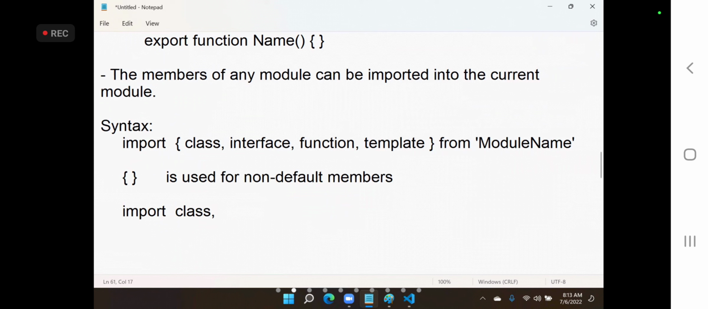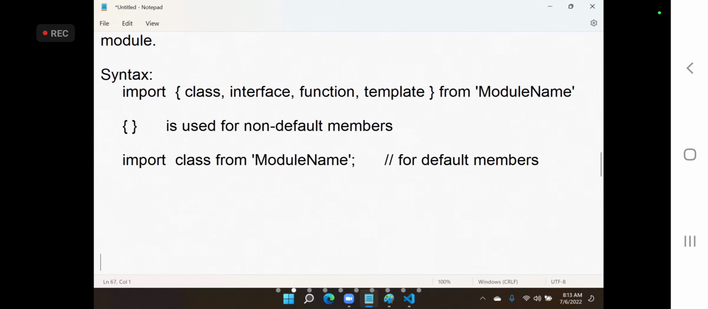That means this is actually class from, what is that? Module name. This you have to follow for default members. For default members, we need to follow this. That means if it is not default, then you use a curly brace. If it is default, then that is not required. The block is not required.